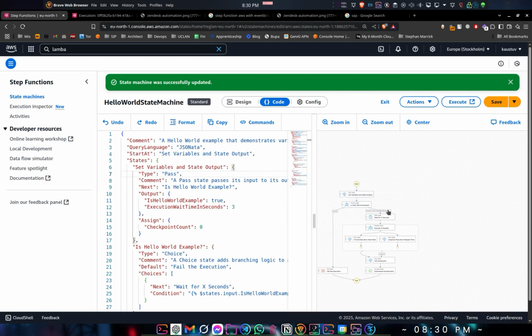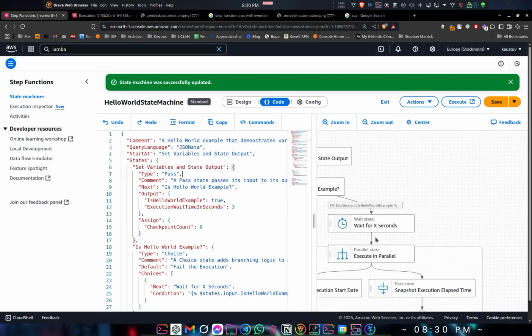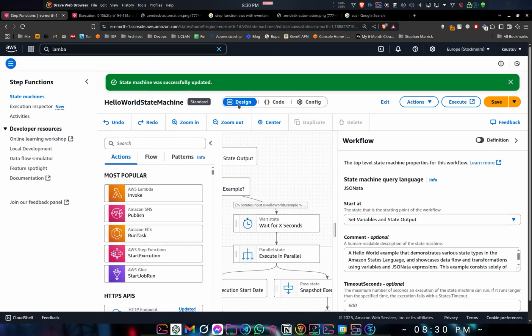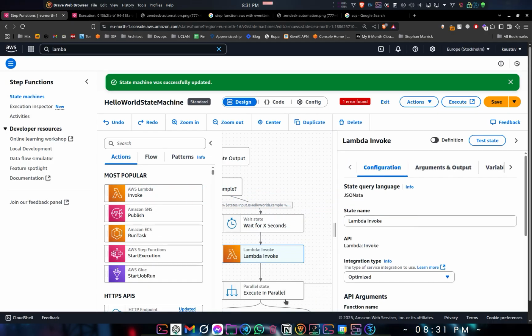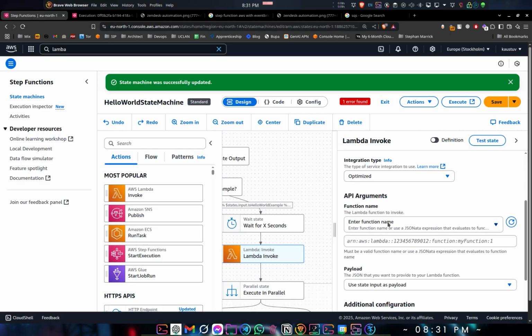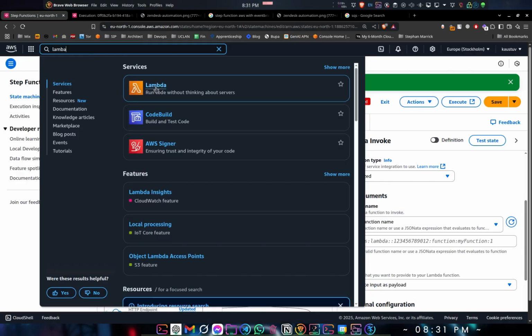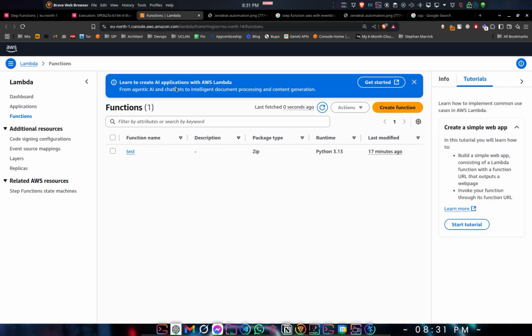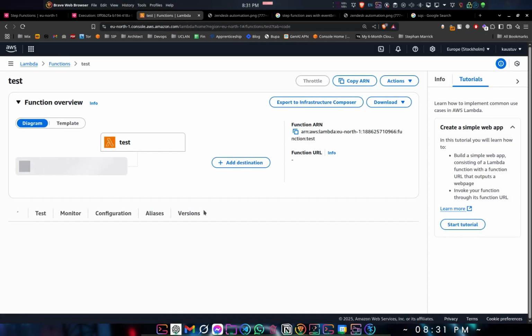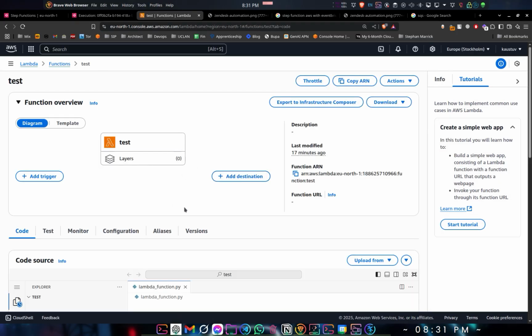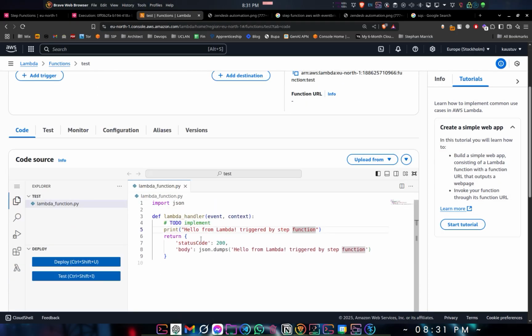So it will go to this flow, and let's add one Lambda function in this case. So I'm just going to add a Lambda function over here. Okay, invoke Lambda, and I need to select a Lambda function. So let's go to Lambda. I've already created one Lambda function, that is test. This Lambda function is completely normal, nothing much. I've just added one line to print hello world from Lambda triggered by a step function over here. Everything else is by default.